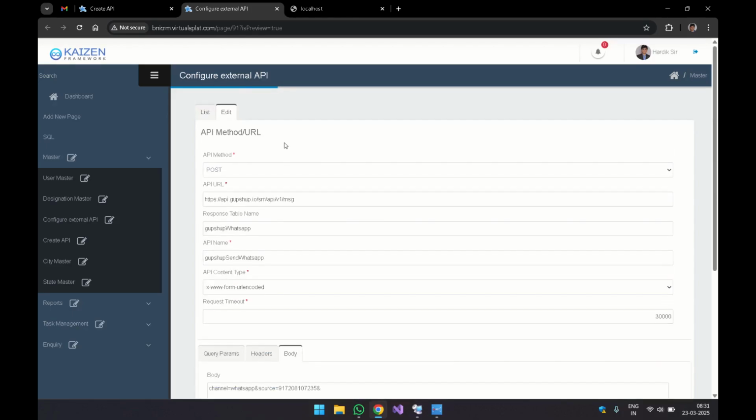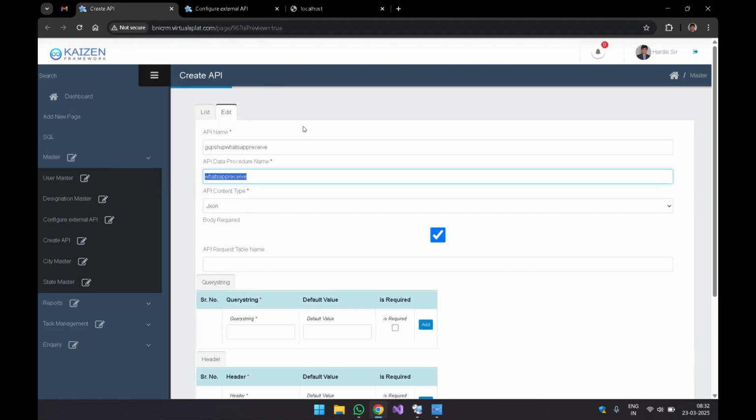Now to make a chatbot, let's say somebody messages your chatbot number, for example with the word task. You need to capture the data, process the data and send a response accordingly, just like a chatbot. To create that, you first need to create an API. Let's say I create an API called Gupshup WhatsApp Receive. This is just a demo name that I have added.